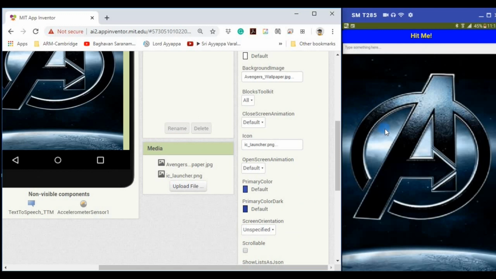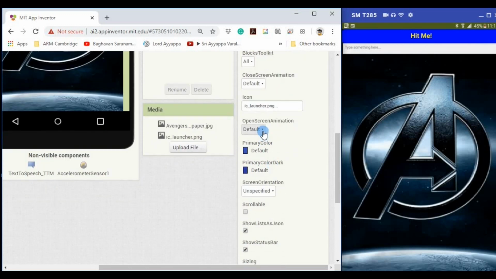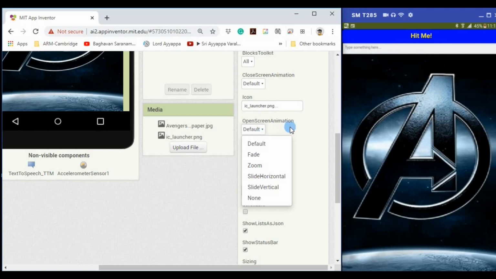So that, of course, you can't see it now. Later, once it is packaged and downloaded on the phone, then you'll be able to see it. Okay. Open screen animation, you can keep it as default. Of course, there are some options which you can actually try out and see. This open screen animation refers to the initial visual effect when you launch the app on your phone, right? So I'll just keep it as default first.